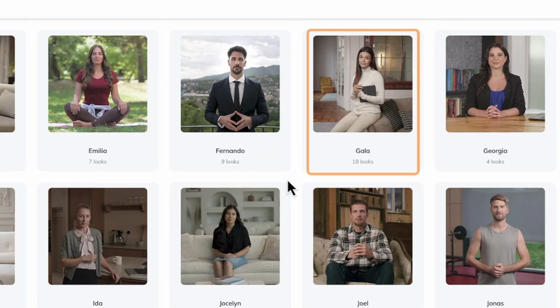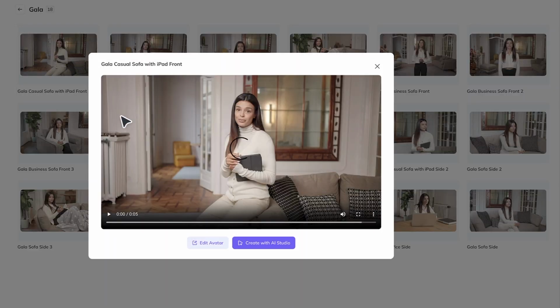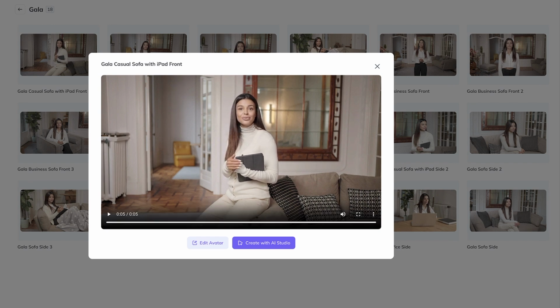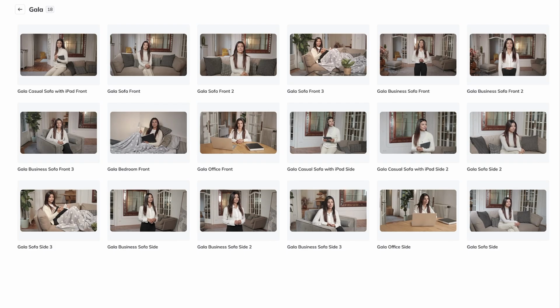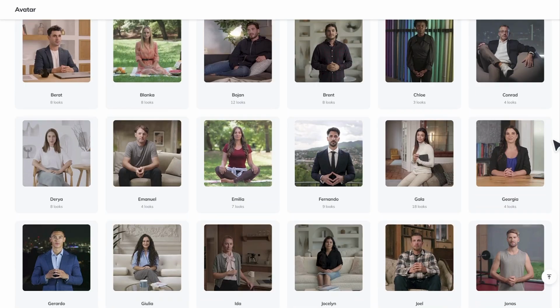Here's Gayla, an avatar with 18 looks. For each look, Gayla is sitting or standing in a different place. There are different camera angles and props for variety, and she's got different outfits you can choose from too. But Gayla herself and the color schemes remain consistent, so it's easy to pull together different clips and create a professionally edited video. To see all of the new avatars, click Avatar and choose Casual.